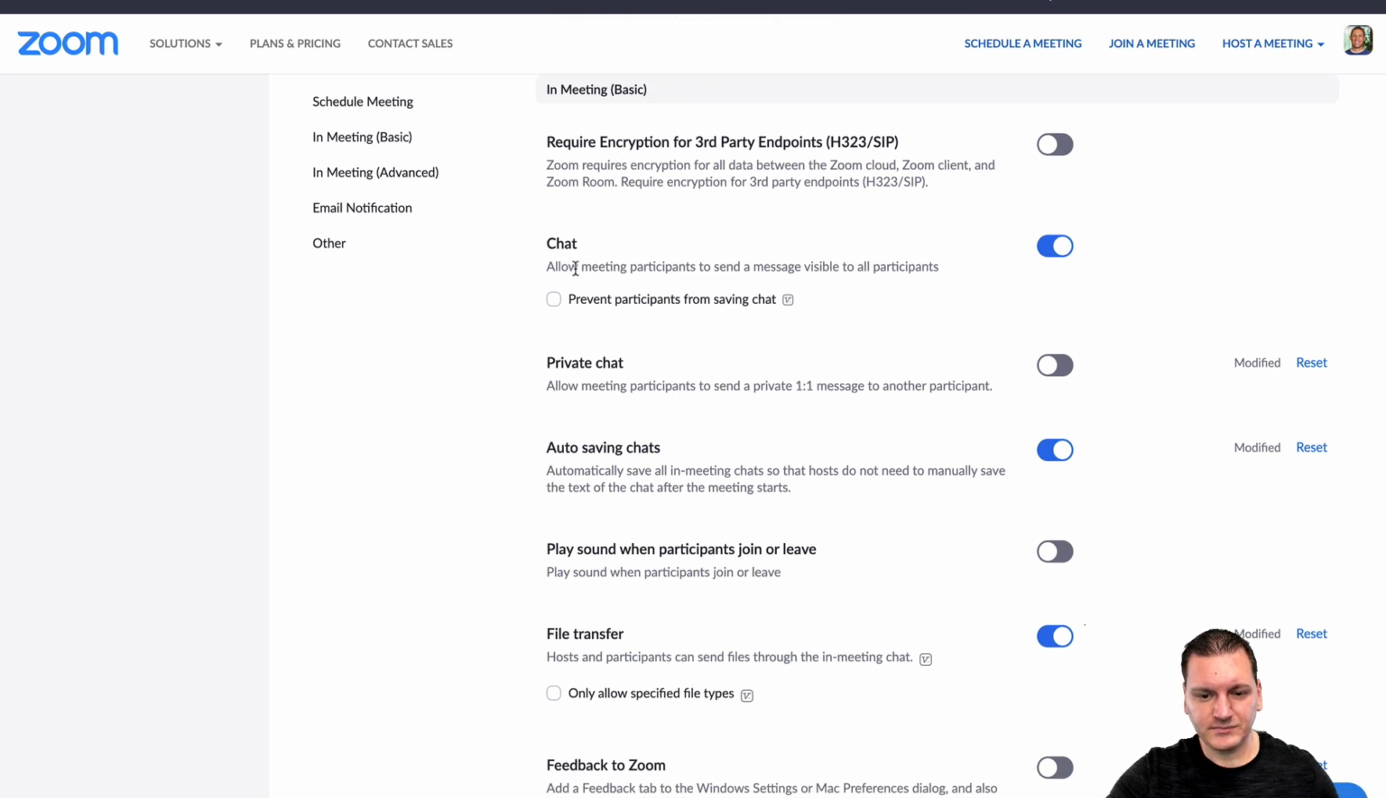Chat. Allow participants to send messages visible to all participants. I like the chat feature because it opens up a box. People can chat amongst themselves. They can ask questions in the chat box. I really like the chat box, so I turn that on.